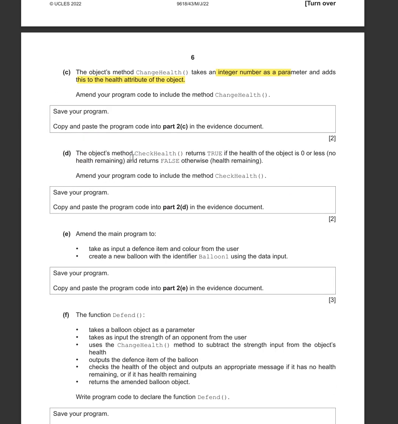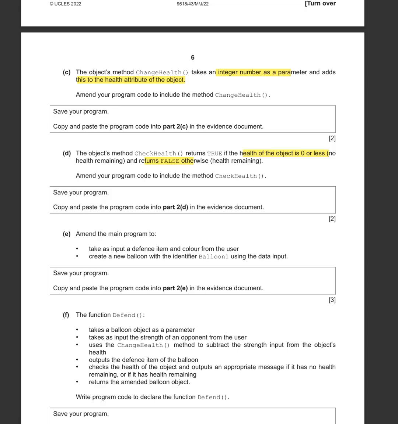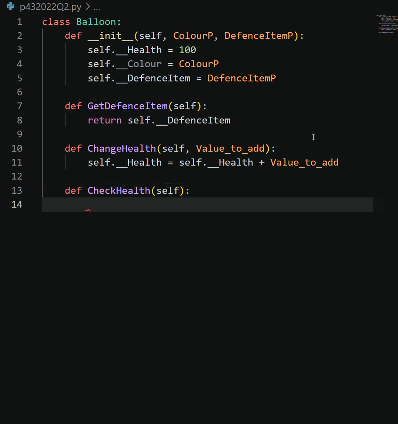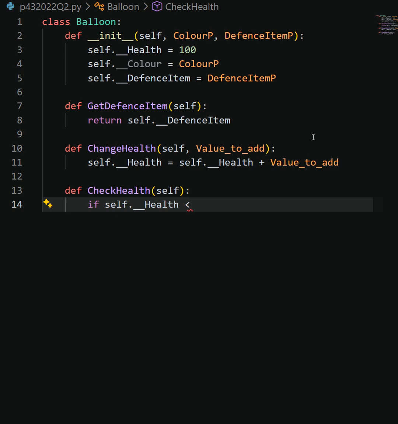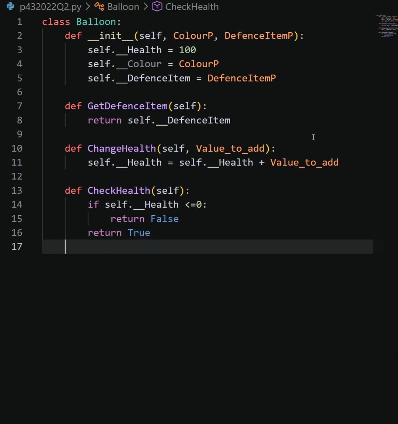Then we have the object method check health, which returns true if the health of the object is 0 or less, and returns false otherwise. So it will return true if the health is 0 or less. I forgot the name. Check health. If self dot underscore underscore health is less than equal to 0, it will return false, else it will return true.